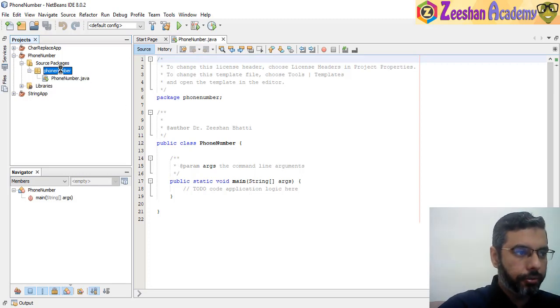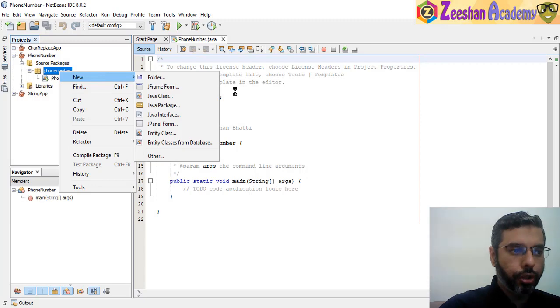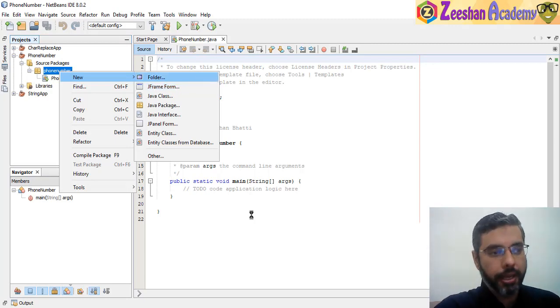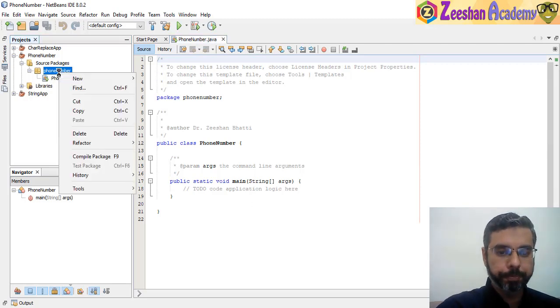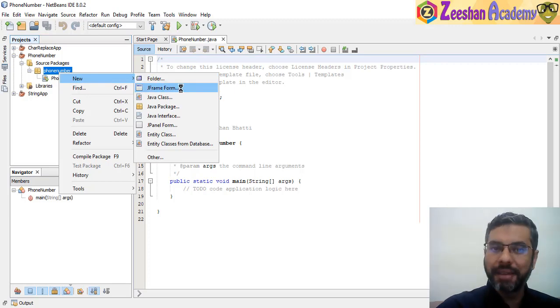Now let's go into phone number, right click, go into New and create a JFrame Form. Whenever we need to create a GUI frame, a GUI software, this is what we do. We create a new package, we get a main file. We don't tamper with this right now. We just come to the new package folder, right click, New, create JFrame Form.